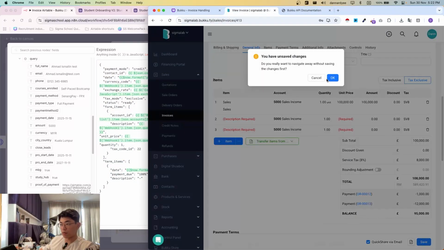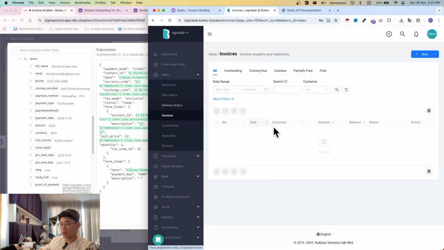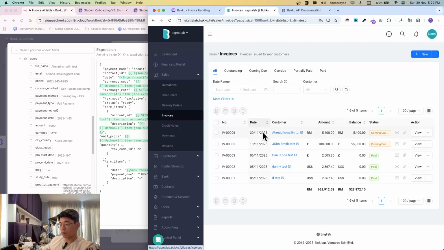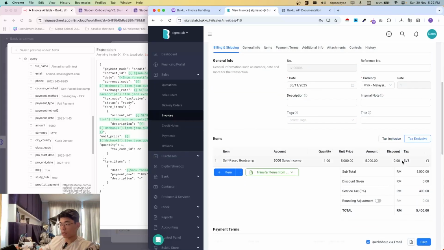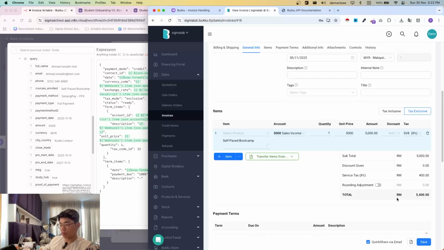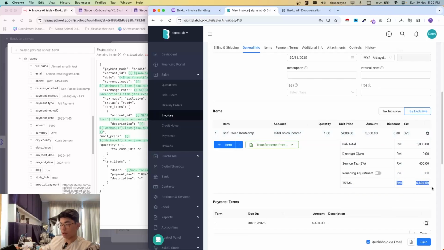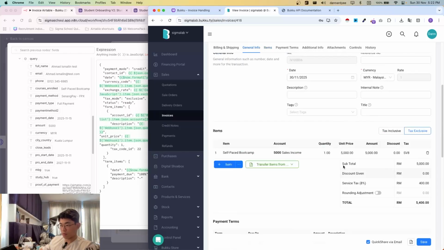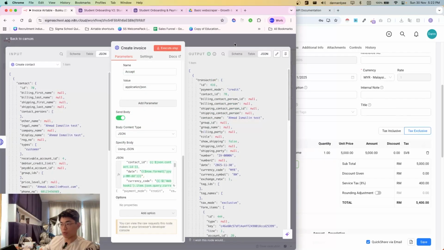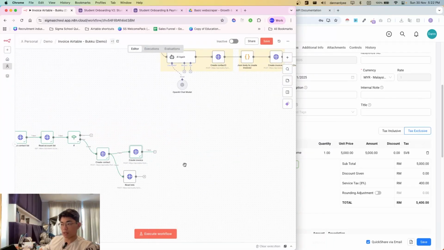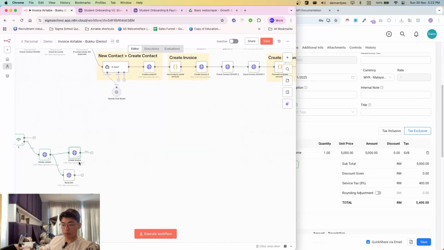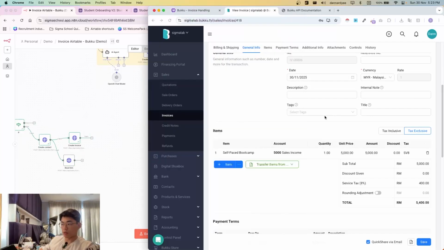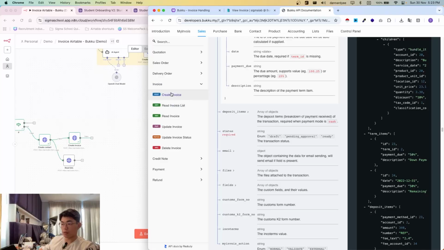So if you go over to, need to save, head over to invoice, and see we've created this invoice here already. And since tax is included, 8% tax, which is why the amount is now 5,400. So now we need to move on to the next step, which is to create a payment based on this existing invoice. Now there are a few methods. One method is to check if the contact is there, if the invoice is there.